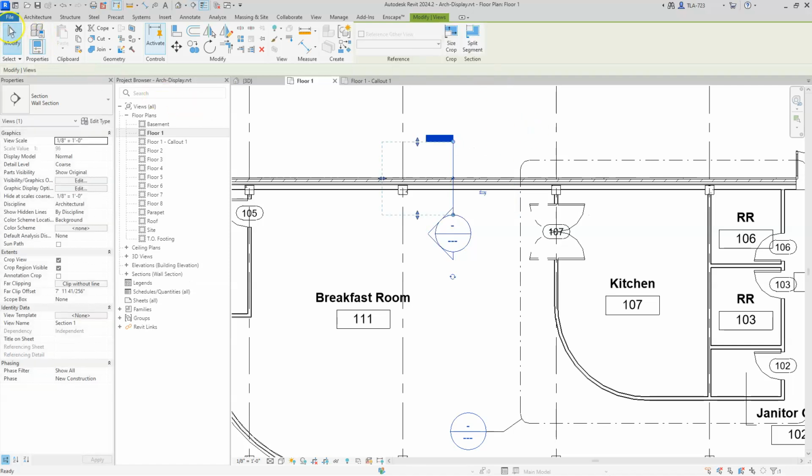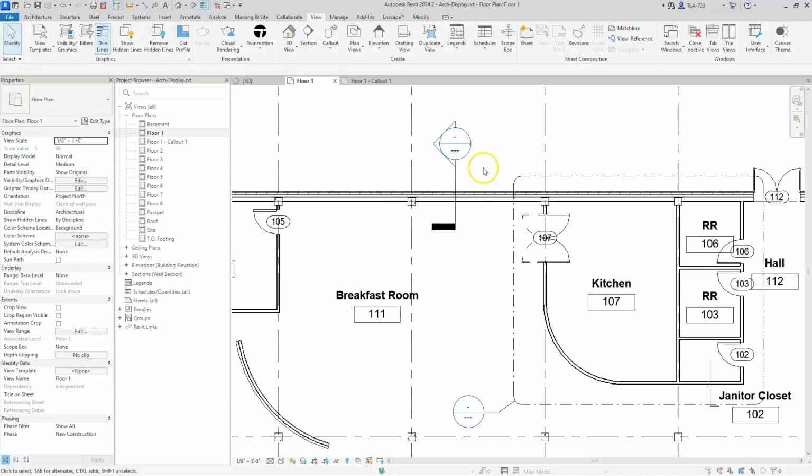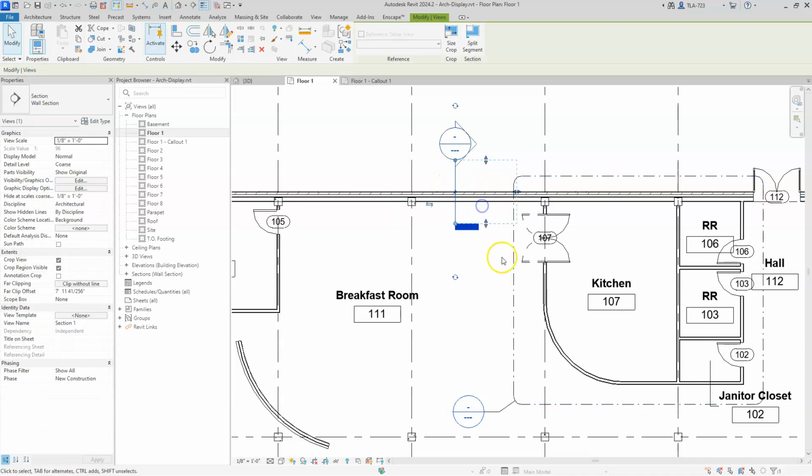Now this is backwards actually. What we really want to do is have this view title, or this view bubble, on the outside. So we can cycle through both of these things. We have one there, and then we have one up here that we can cycle through. And if we wanted to, for example, switch the direction we're looking, we could also select this and flip to the other side.